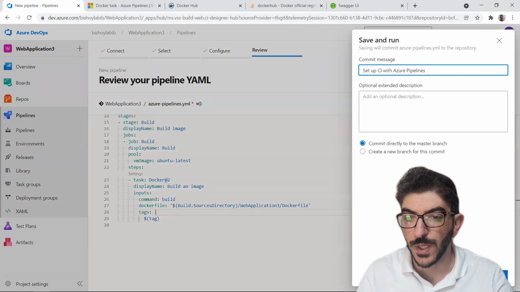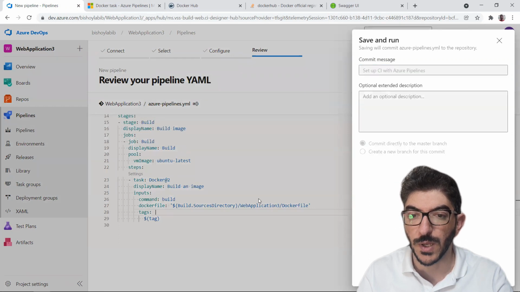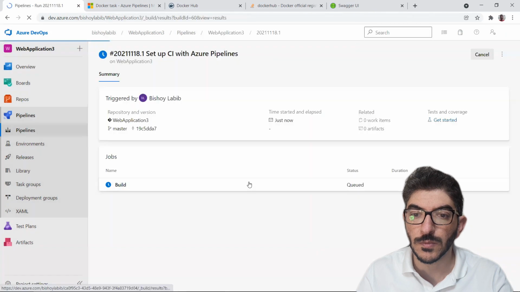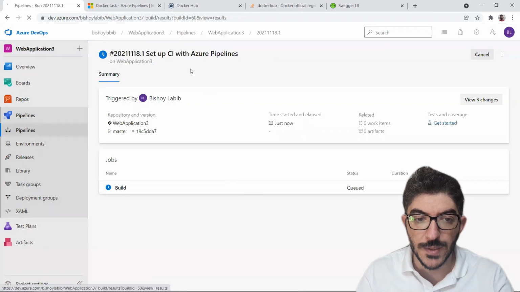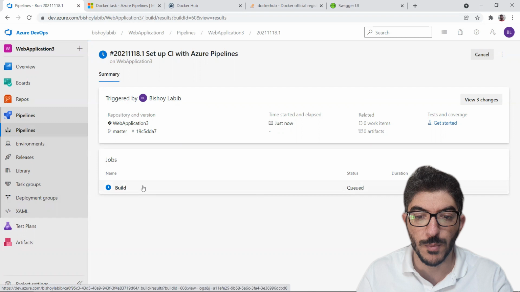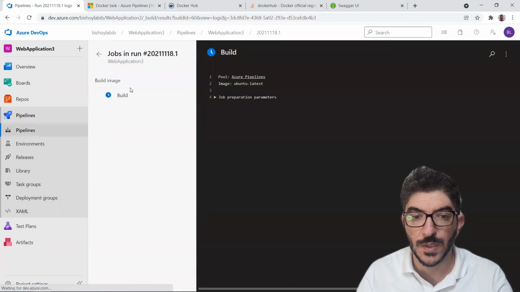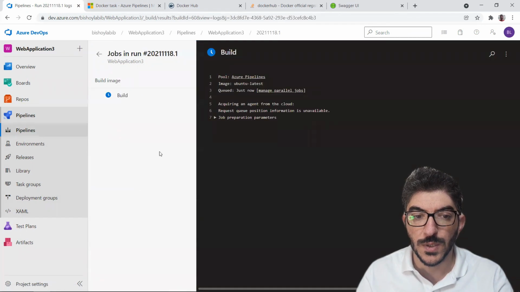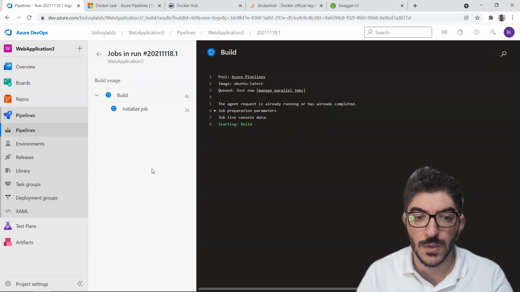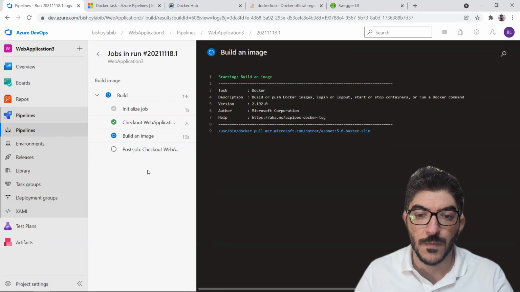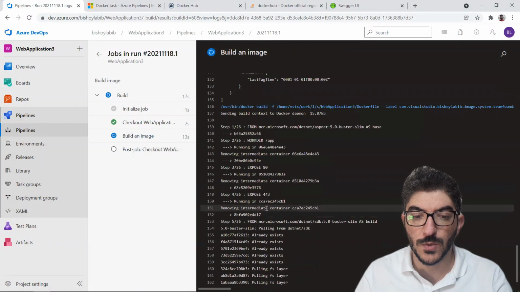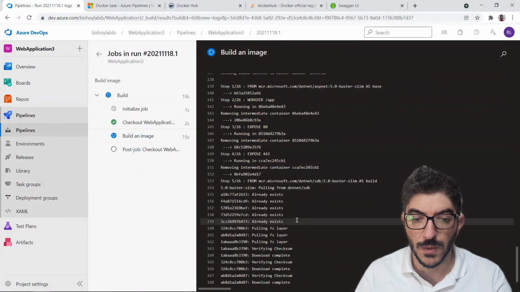This will commit this file to my code. And it started one pipeline. If I open it, it will start immediately. Let's watch it. This is the step where it's building the Docker file.